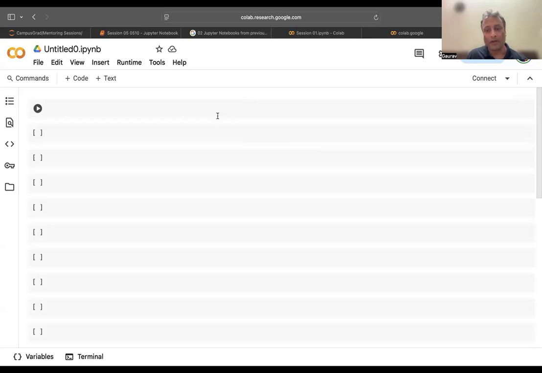Good evening, everyone. What we have started with is trying to understand what a new IDE like Google Colab looks like.